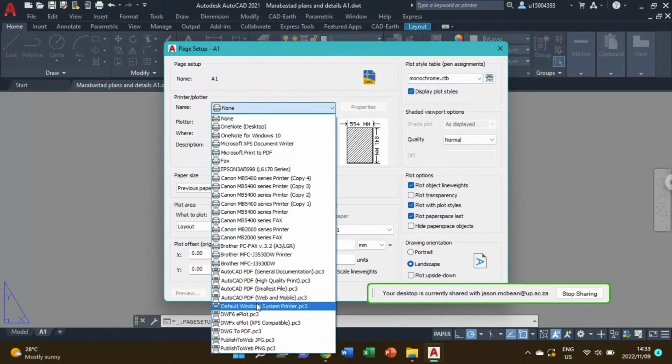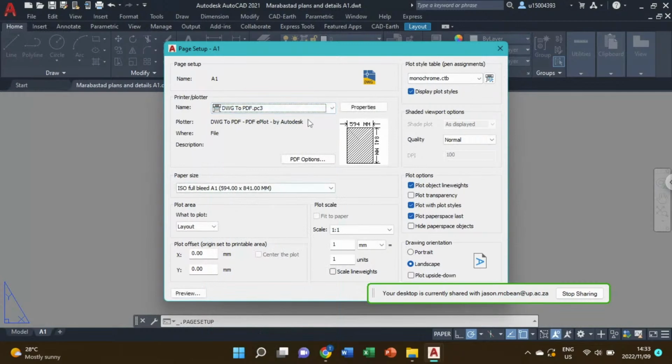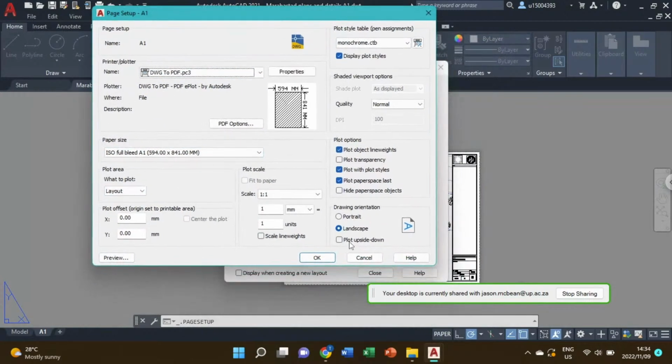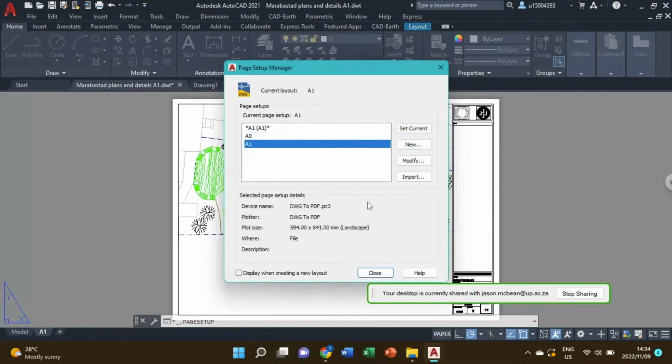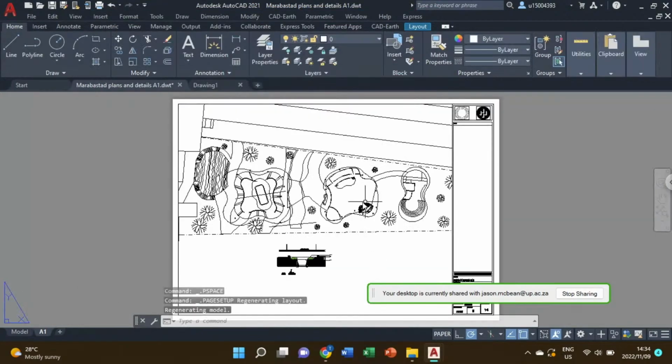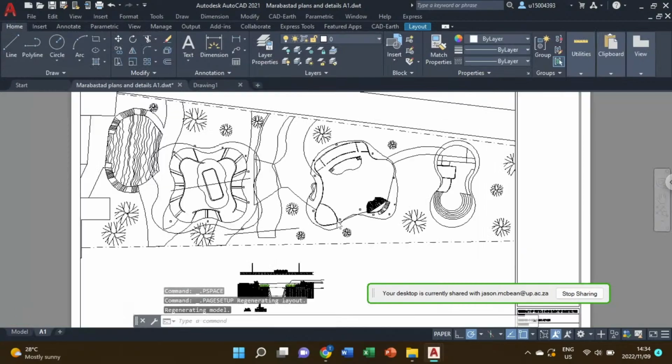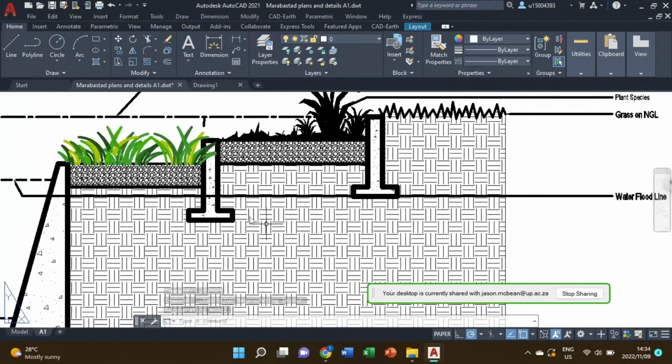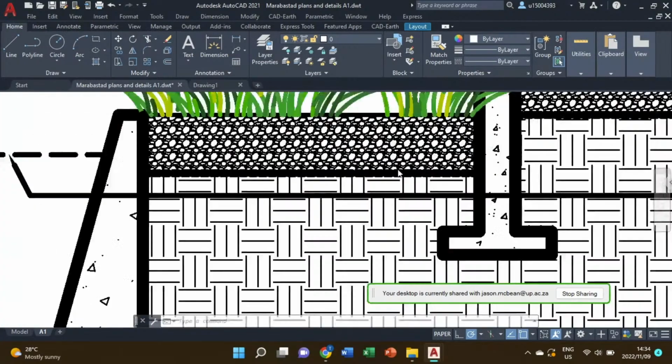This is going to be always DWG to PDF, full ISO bleed. Everything else is 100% correct. You can leave it like that. Now I'm going to press OK, yes, press close. Now look what it's done in your view. So now everything is black and white, and now you can clearly see where your line weights are right and wrong.